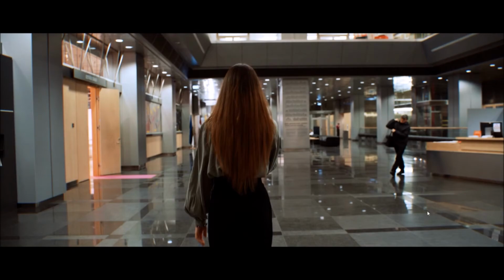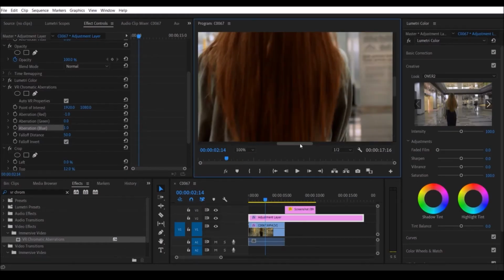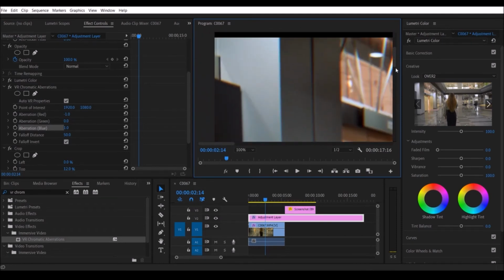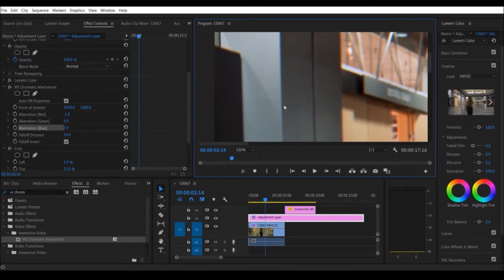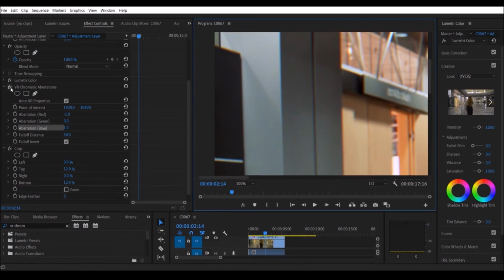So it's not really visible, but if I zoom in, just like that, and I find a contrasty part here, we can clearly see the difference. So this is without, this is with. Look here, the red color, and here we can see the blue color. Here red color again. So off, on, off, on.